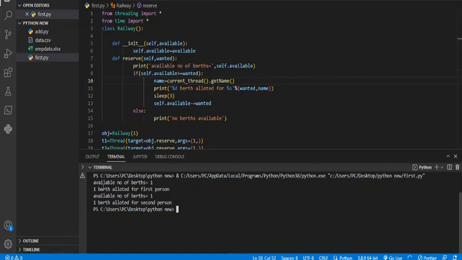See here, the output should be like this. If the available number of berths equals one, and one berth is allotted to one person, then for the second person who wants to book that berth, it has to show 0 here. But here it is showing 1. So for that we are using thread synchronization, because the same object should not be acted on by two threads at once.